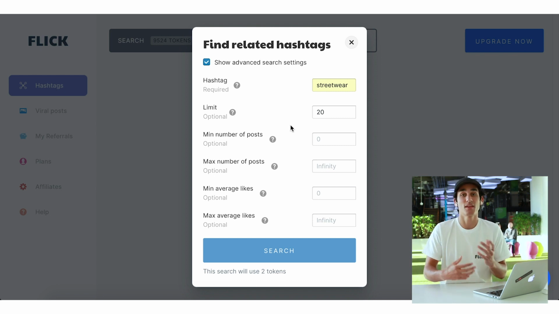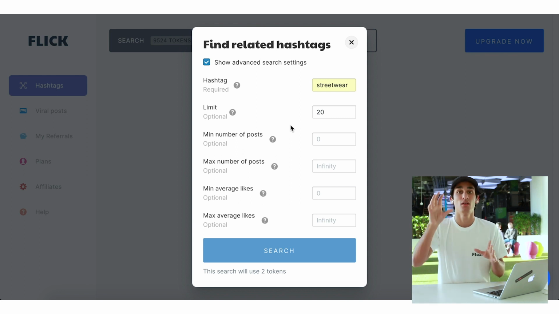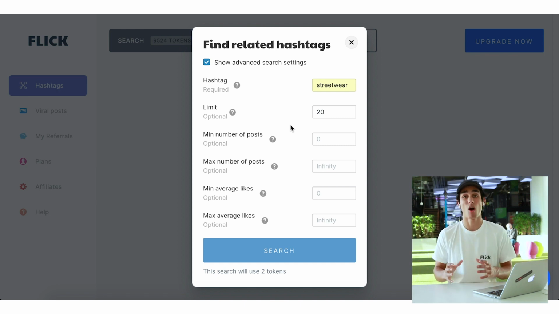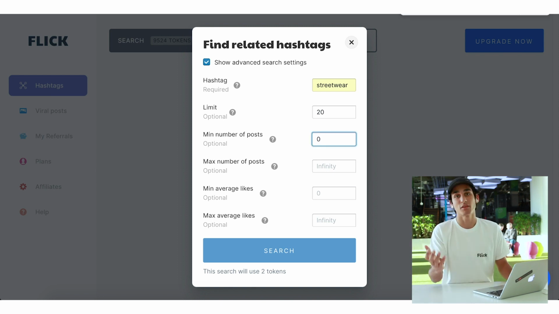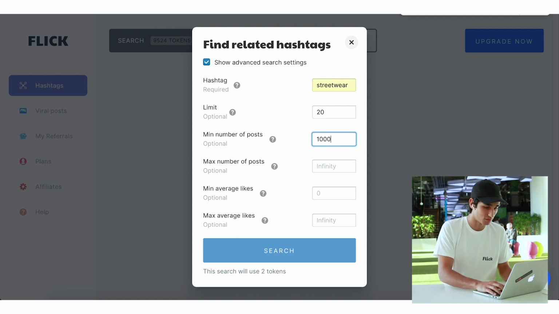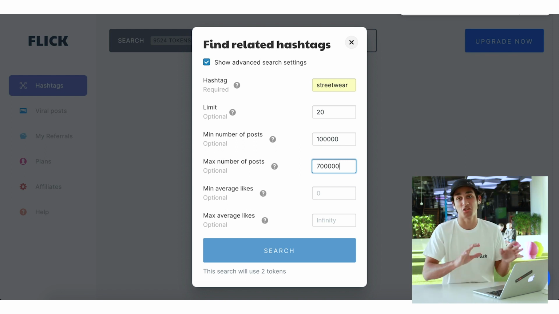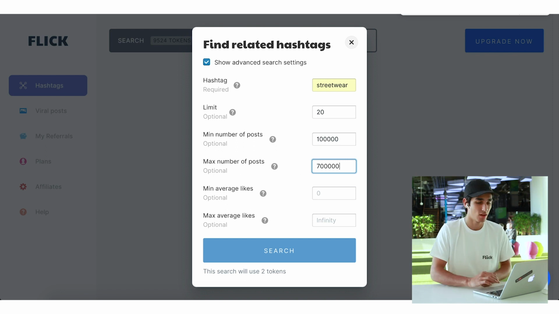When it comes to picking your hashtags, you mustn't just think about how relevant they are. Flick basically does that for you. This is where you need to really think about what hashtag size you think you can compete on to hit that top post section. For a 10,000 follower account, I'm going to look for hashtags that aren't so big that I'm going to get drowned, but not so small that not many people see it and it's sort of a waste of potential. So I'm going to set a minimum of, say, 100,000 posts and a maximum of 700,000. These are sort of reasonable numbers for a 10,000 follower account.